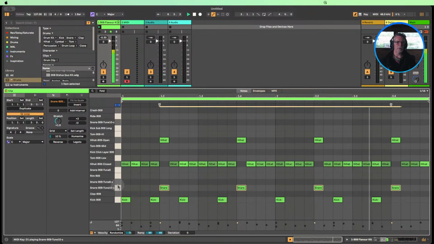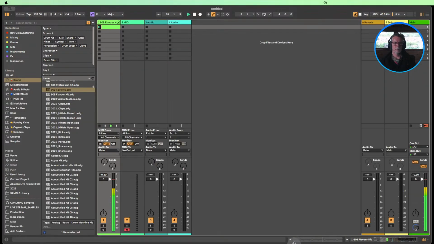But it does get lost a little bit behind the snare, but that's okay. I'm okay with that for now. Okay, so we've got our nice kind of rolling 909 electro beat. That was one of the most important things to do here.